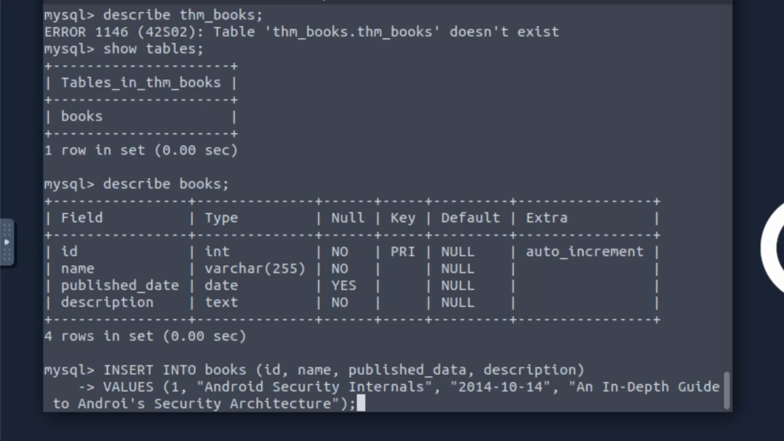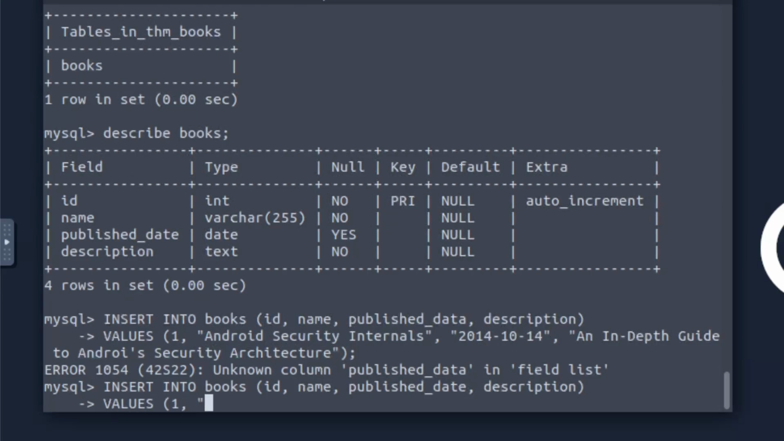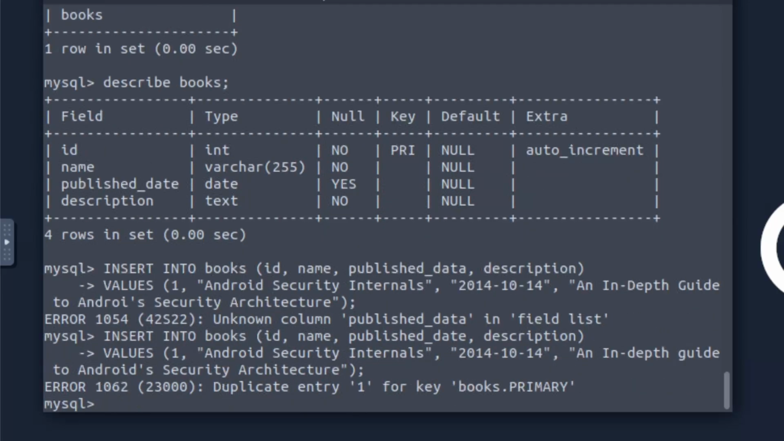Now we press enter, and it says an error: published data in field list. It's not supposed to be published data, it's supposed to be published date. By just missing that one little letter, I cannot insert, so I have to redo this whole thing. Forgive me and give me one quick second as I retype this whole thing out.